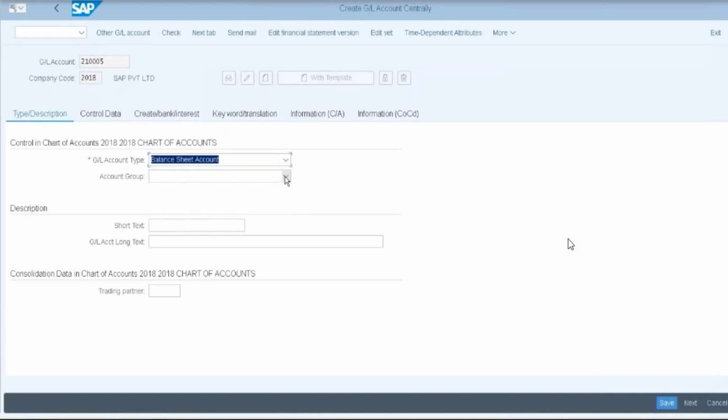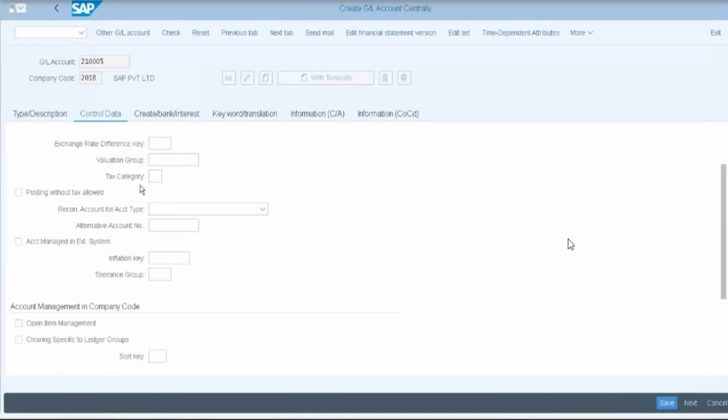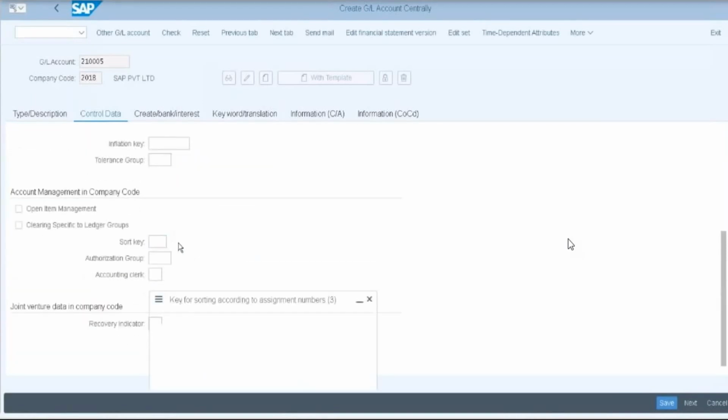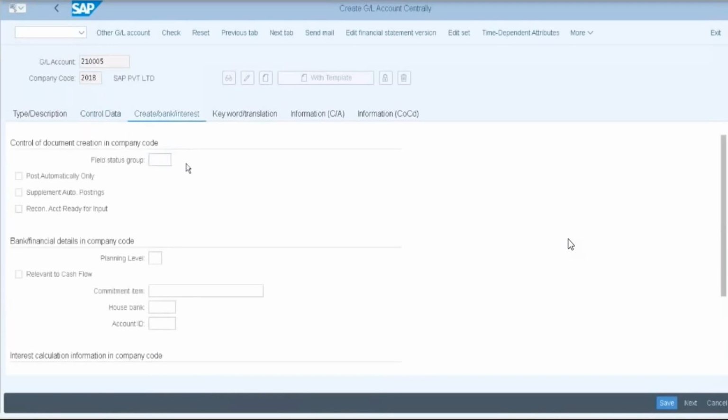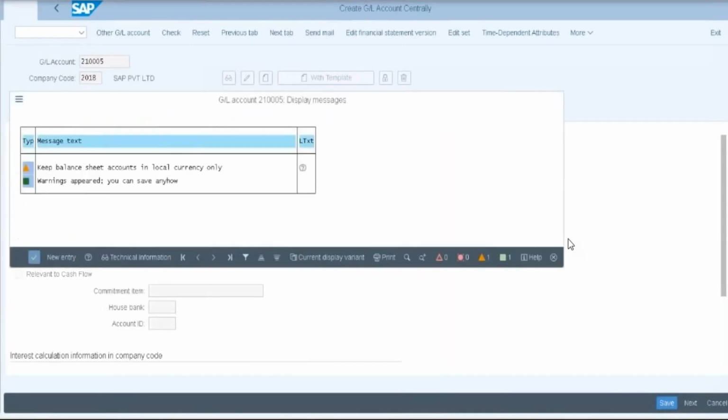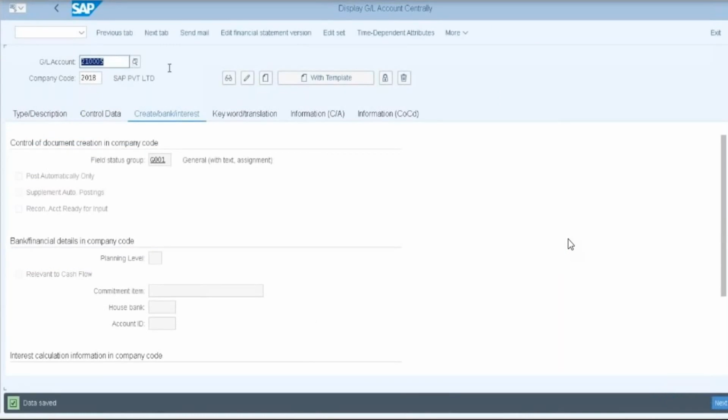So let's select the account type. Let us give the account group's assets. Zero clearing account. Click on control data. So provide the sort key, click on create, select field status. Now click on save. Click continue. Data was saved.